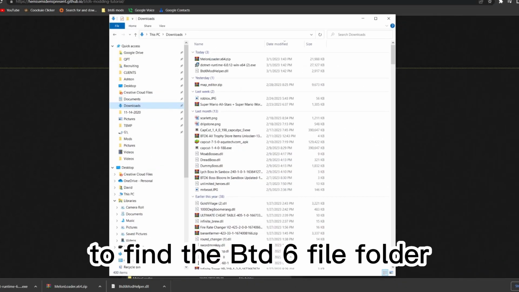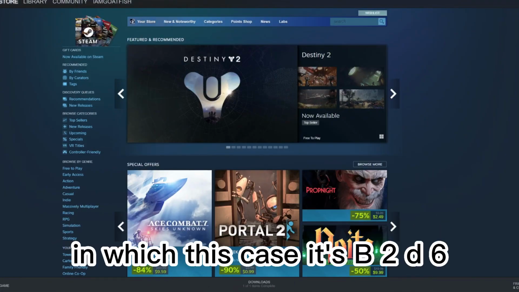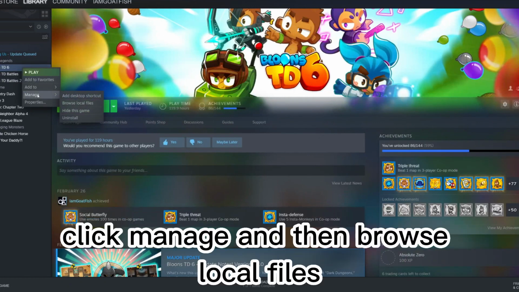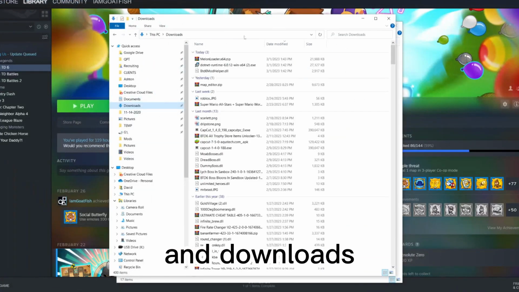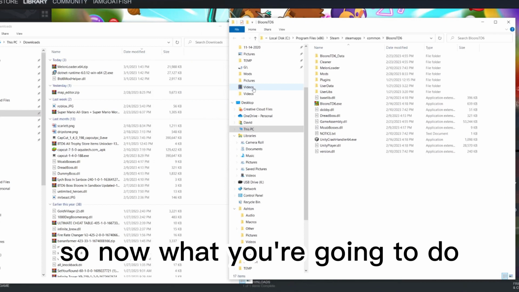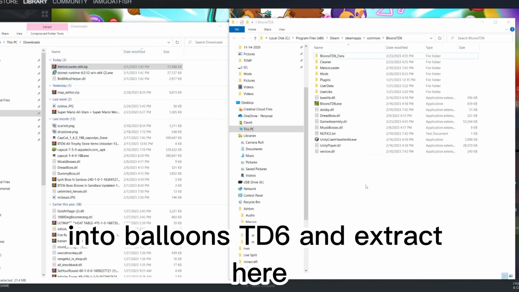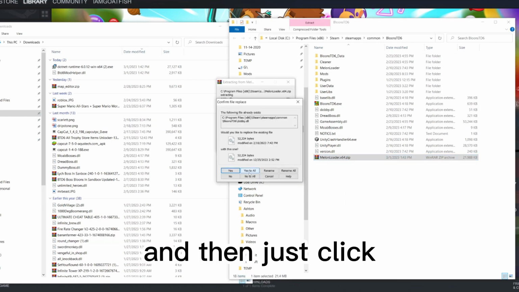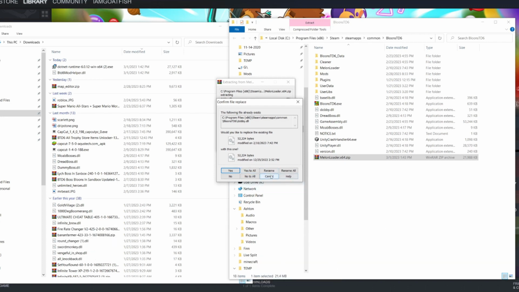To find the BTD6 file folder, open up Steam, then go to the game you want to mod, in this case it's BTD6. Right-click on the game, click Manage, and then Browse Local Files. Now, you will have a folder here with BloonsTD6 and Downloads. So now, what you're going to do is drag Melon Loader into BloonsTD6 and extract here. And then just click Yes. So I've already installed it, but for you, you're just going to click Extract.